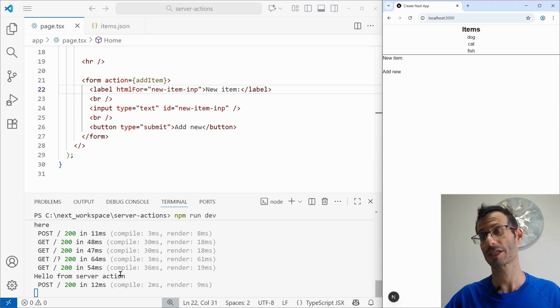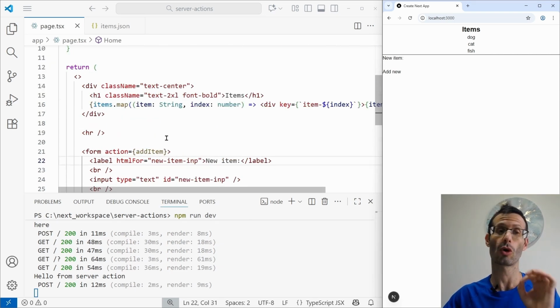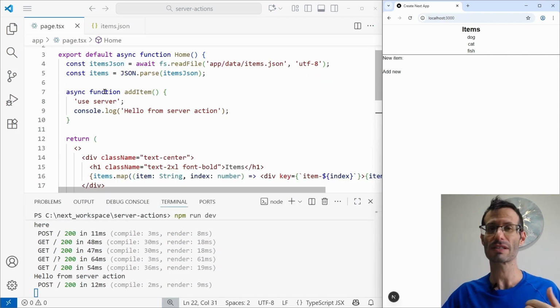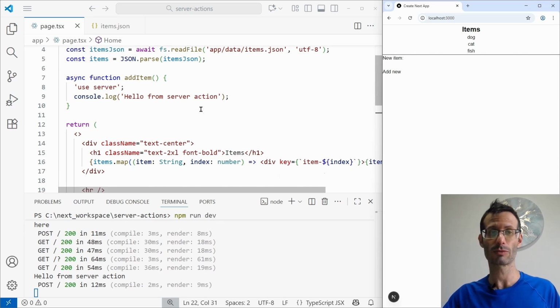from server action. So this is something that's shown on the server, which means that this function is actually running on the server. And this gives us a lot of power and ease of access, because we are submitting this event, we are submitting the form from the client side, but we're actually handling the submission on the server side.